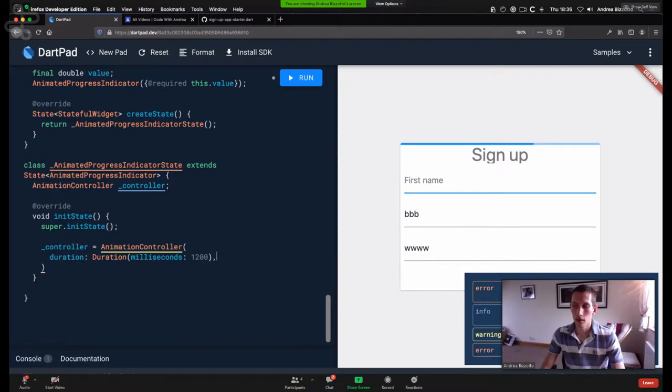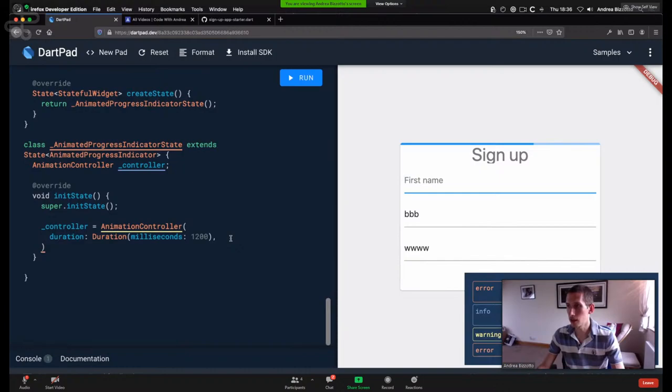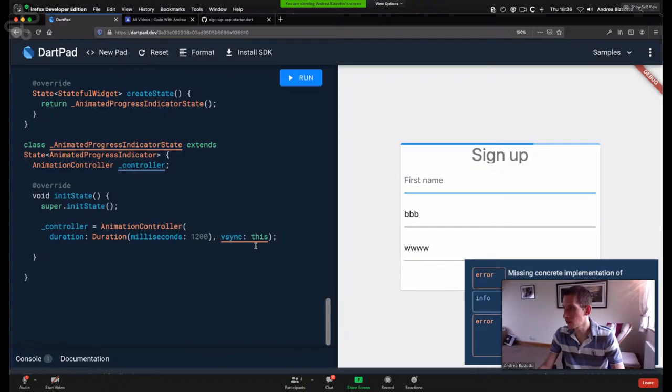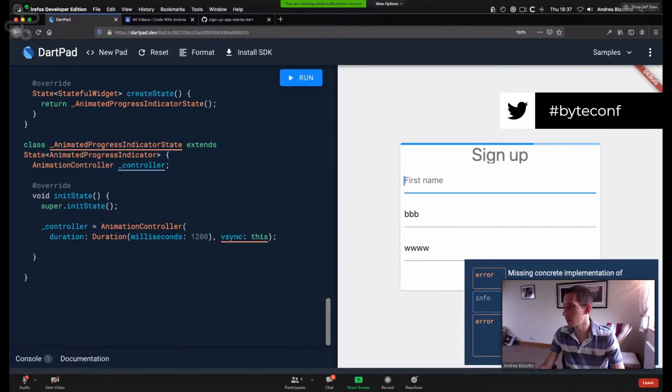This AnimationController also takes a second argument, which is called a vsync, which looks like this. And this is an argument that we need so that our controller can sync with the screen refresh rate on your device. So in Flutter, this is done by saying this. But at the moment, we see that we get an error on the console, telling us that our State instance class can't be assigned to the parameter type TickerProvider, which is what vsync expects.